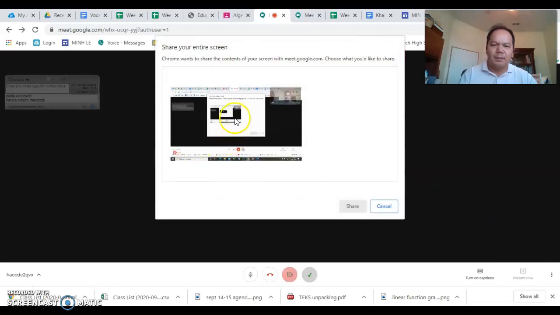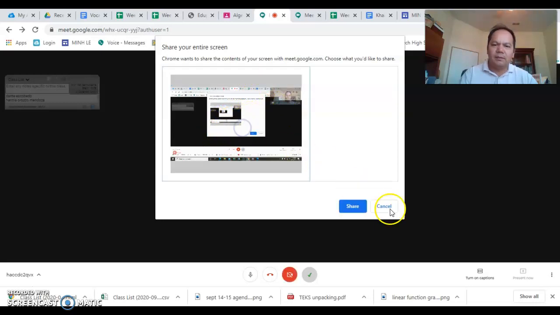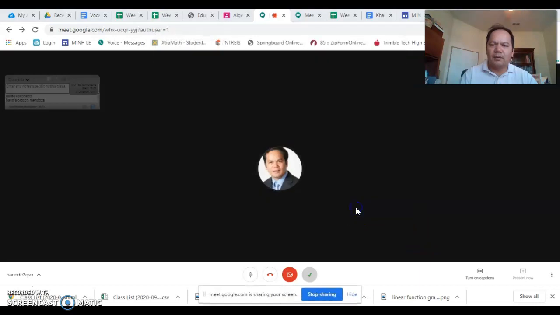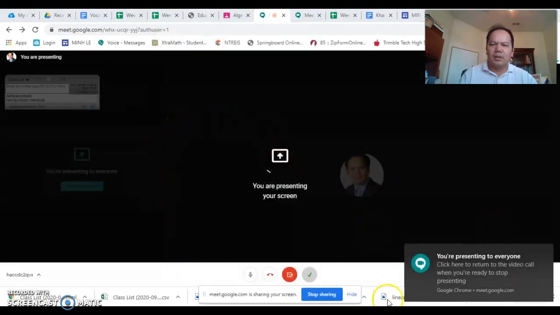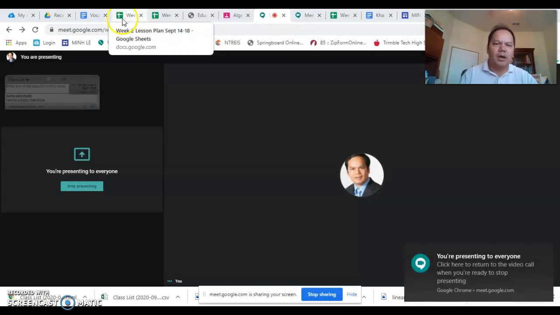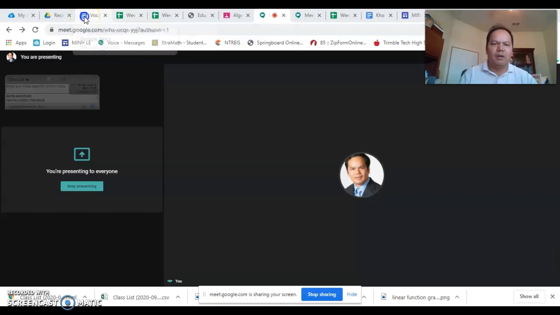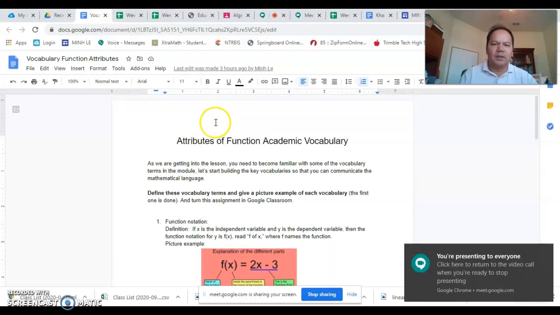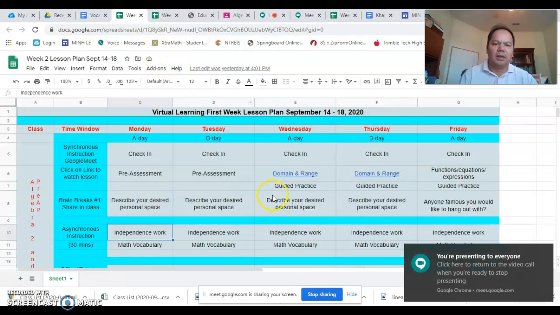Another window pops up. Click on the icon, the pictures. Click on it, then click share. And let's say you want to share with me your vocabularies, your assignment, anything that you have.